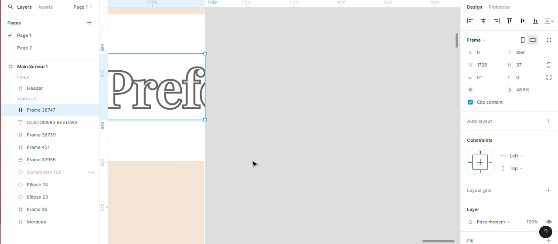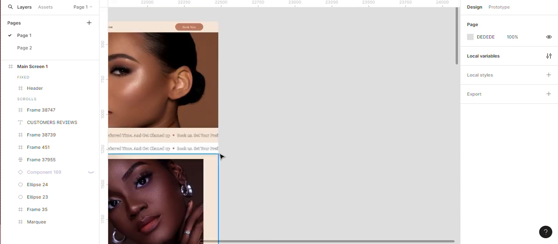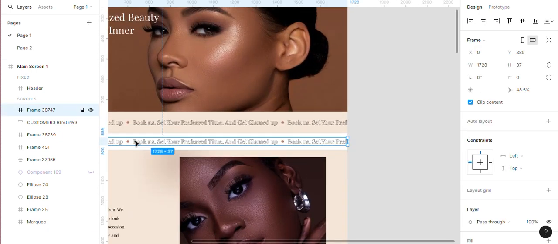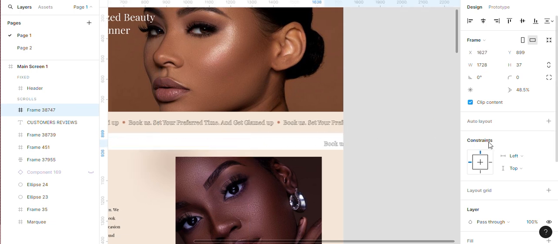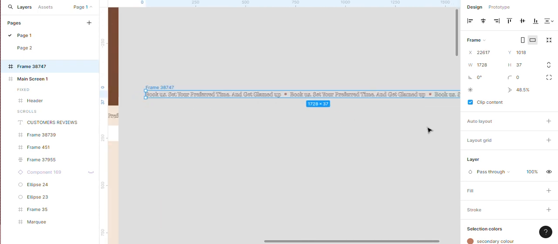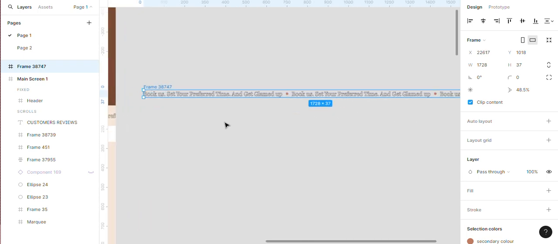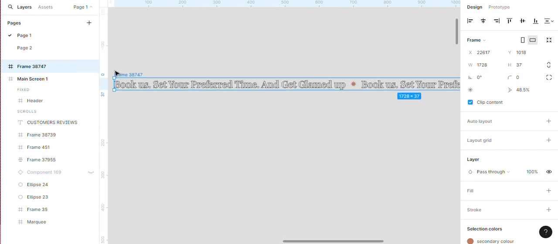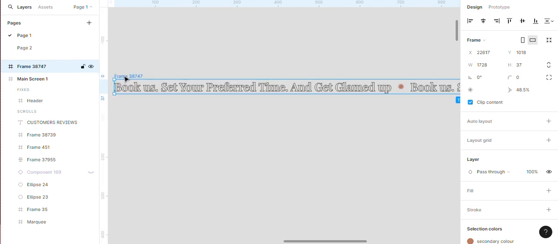So now drag your text outside your frame. Okay, so now duplicate your frame. Duplicate it, hold down your Alt key and drag it out.